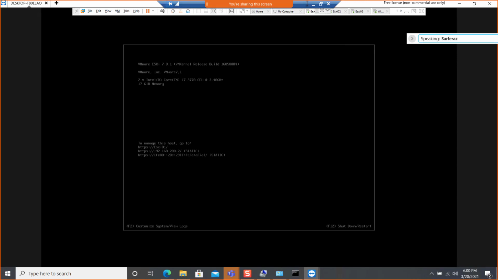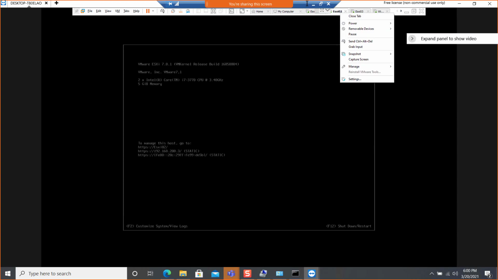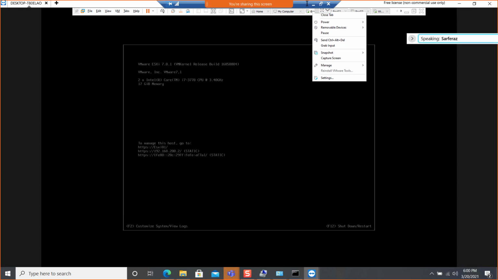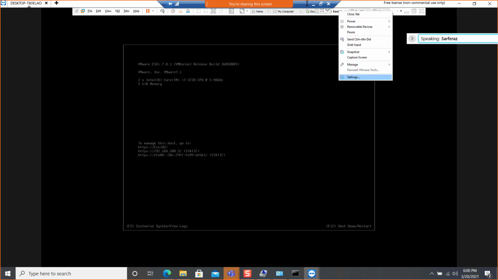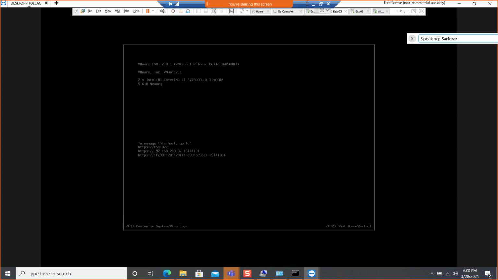17 GB. Whoa, what is this? What is your total memory? 32? 32 GB. Wow. Yeah. Okay, cool. This is your vCenter. That's why your vCenter is so smooth.